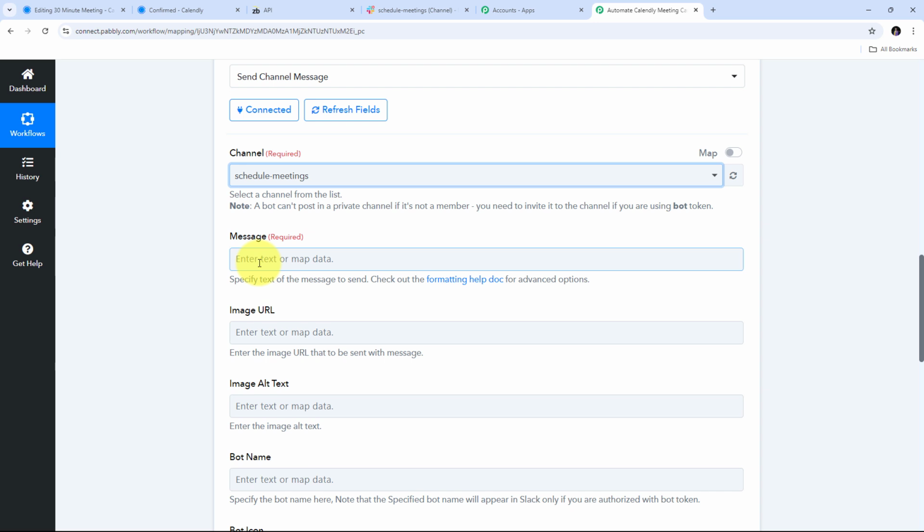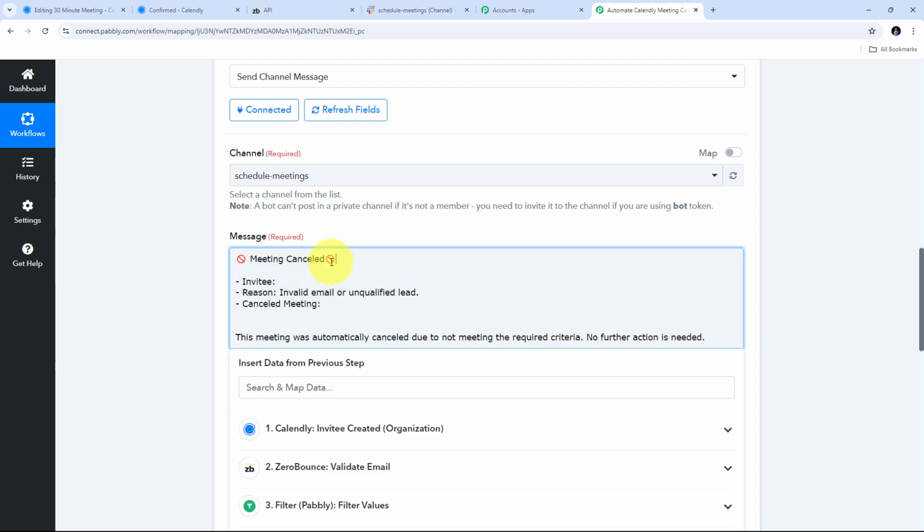So here my message will be Meeting Cancelled, and in this message I'm going to add the detail like the invitee name, the reason and the cancel meeting detail. Also here the message ends with: this meeting was automatically cancelled due to not meeting the required criteria. No further action is needed. Now here I'm going to map the name of my invitee. So I'm going to click here.